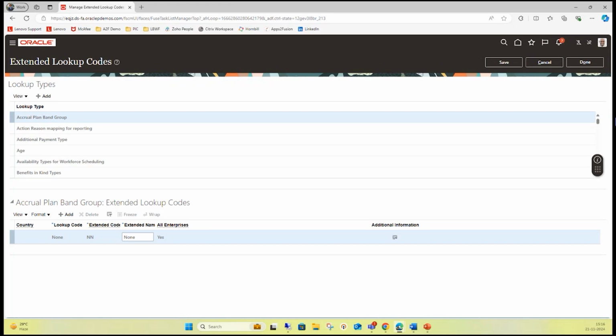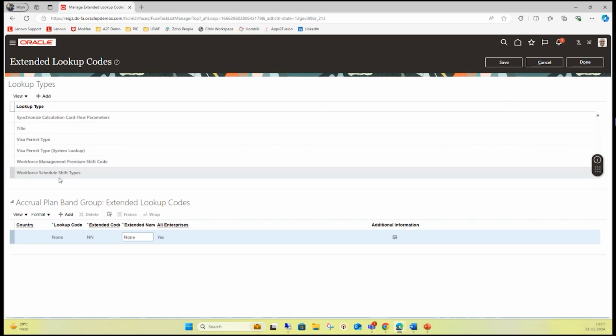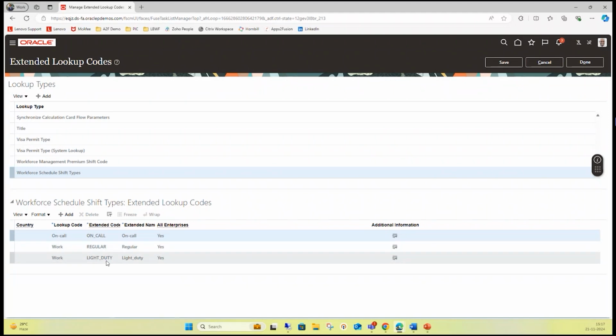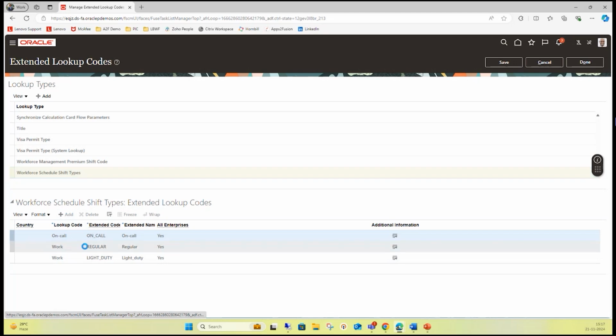In that, you can optionally configure the shift types. This is an optional type. If there's a requirement from the customer side, you can do this as Oracle has suggested these things. First move on to workforce schedule shift types. Here by default we have on call and regular. I've added a new work type as light duty. You can also add Oracle suggested new shift types like training, meeting, and preceptor. So I'm adding a training here.